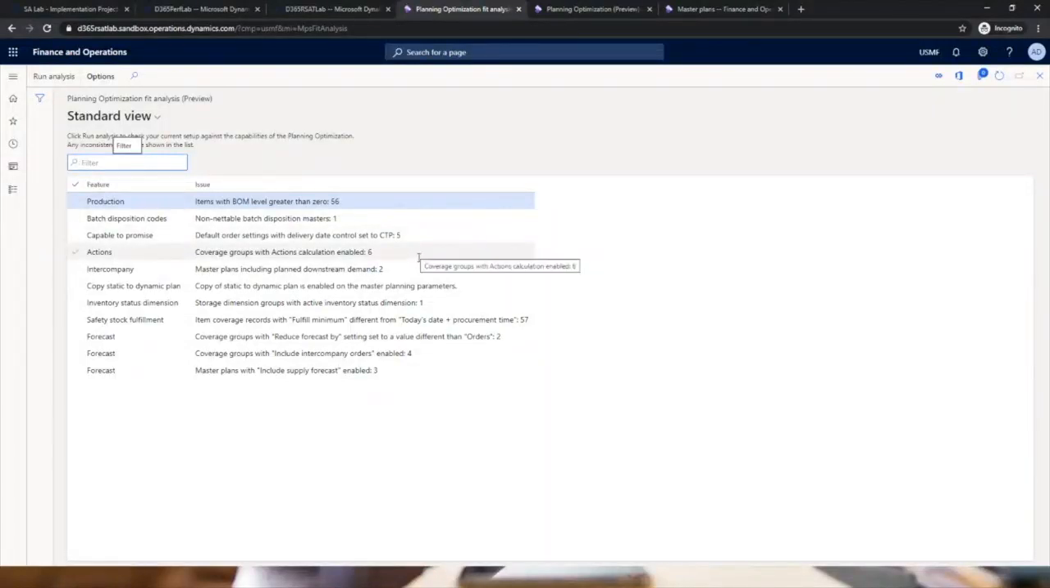Again, if you see coverage group where action calculations are enabled, there are 6 coverage groups where we have configured actions. What does it mean? Basically that the current version doesn't support that. As and when we add the capabilities, this should be eased out.